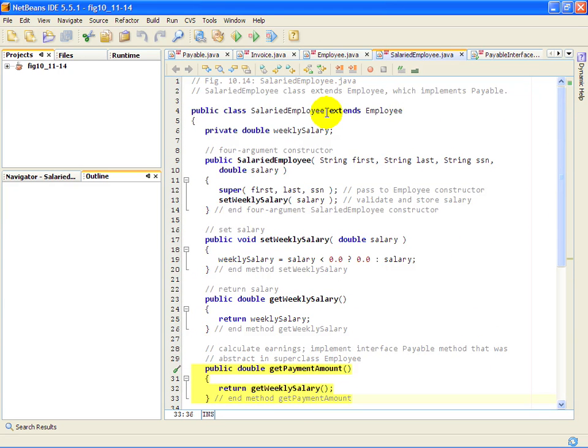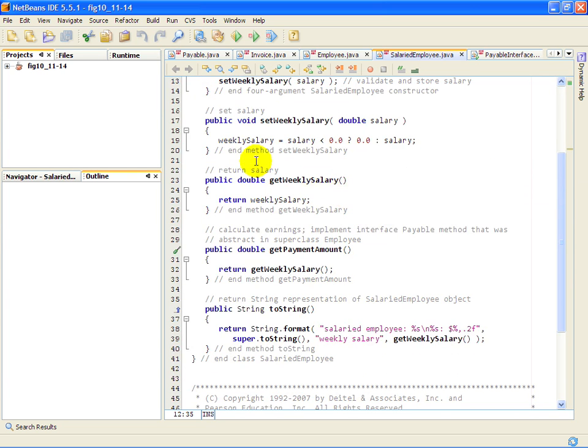So if you take a look at class SalariedEmployee, you'll see that in addition to the inherited data, we have a weekly salary, double variable. We've got a constructor to initialize the pieces of data in a SalariedEmployee, and remember once again the use of the super keyword to initialize the parts that came from the superclass. We've provided set and get methods for the weekly salary. We've provided a toString method to give us a string representation of a SalariedEmployee, and most importantly, we've provided the same public double return type getPaymentAmount method that takes no parameters as was declared back in the Payable interface.